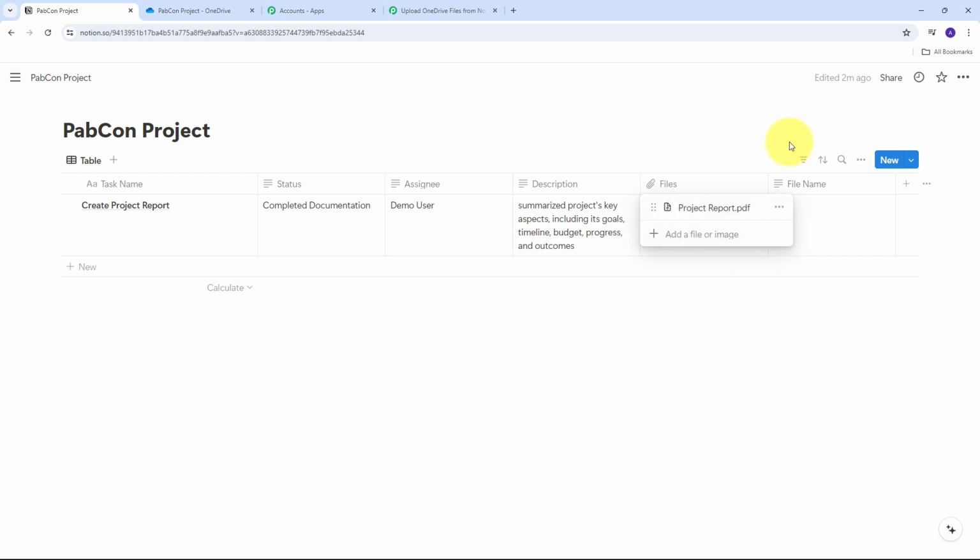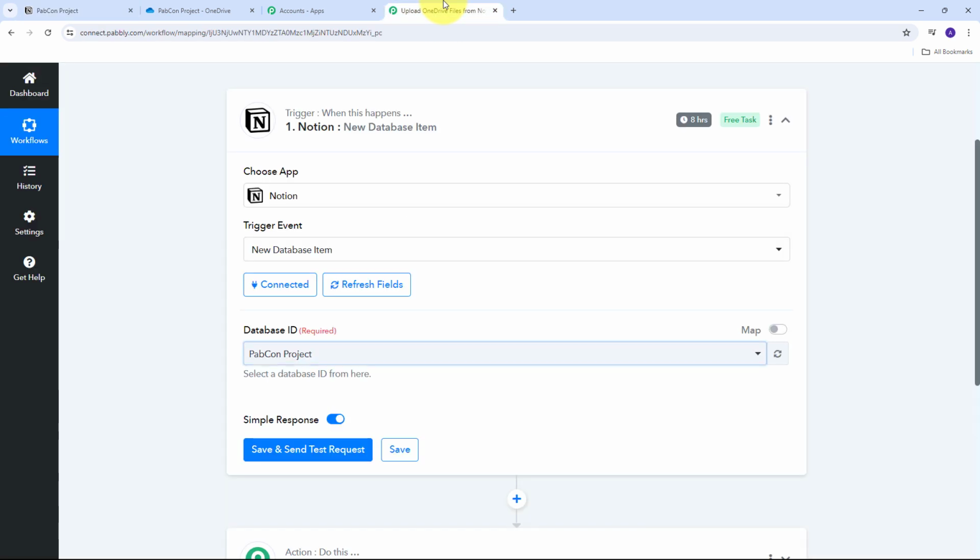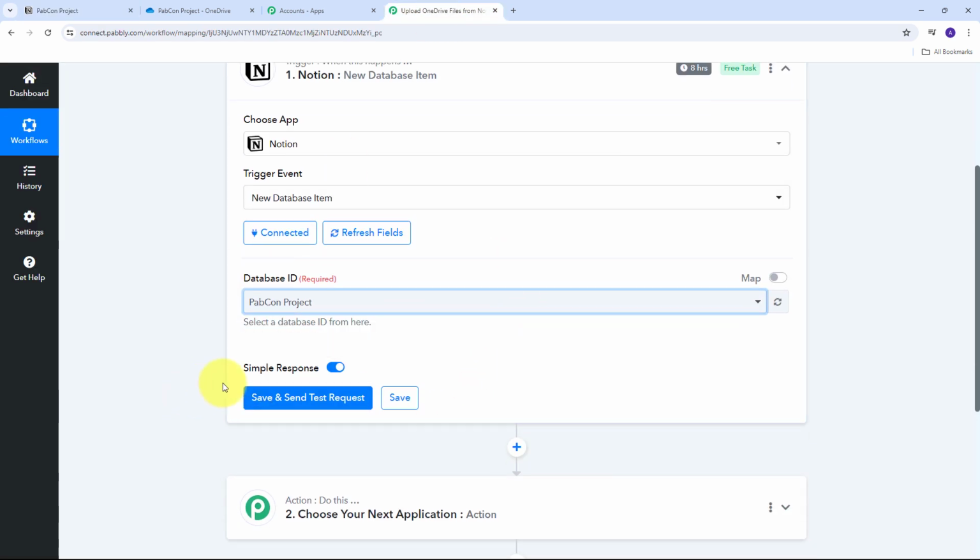And I have uploaded my file. Now I'm going to give the file name. So my file name will be PabbCon project report. So here I have uploaded my file on my Notion database and this was the task that I've got for my project. So I have completed my task and I've uploaded that file here in my Notion database. Now what I need to do is I need to go back to Pabbly Connect and here I need to click on Save and Send Test Request button.